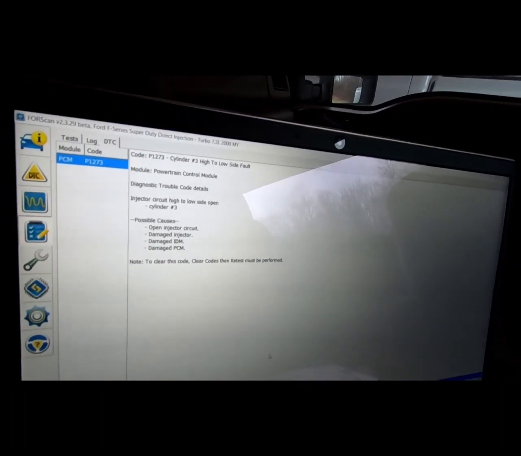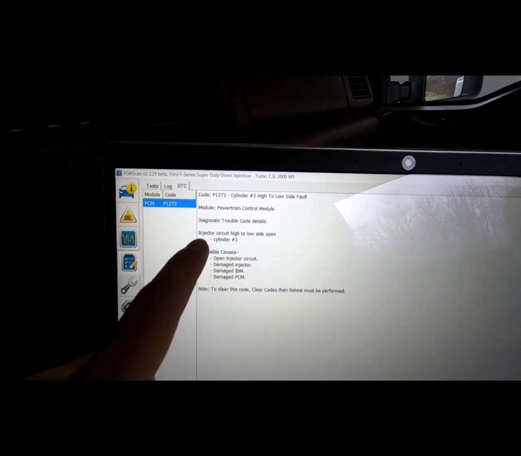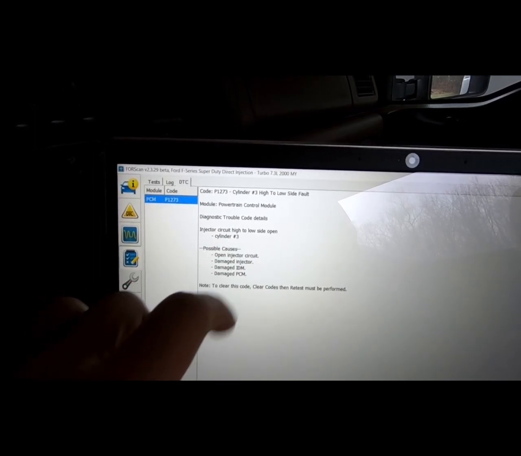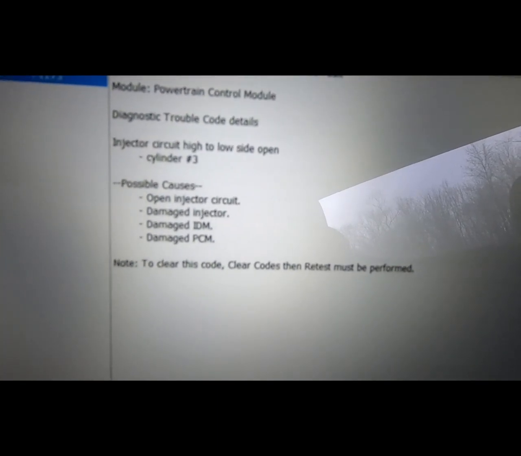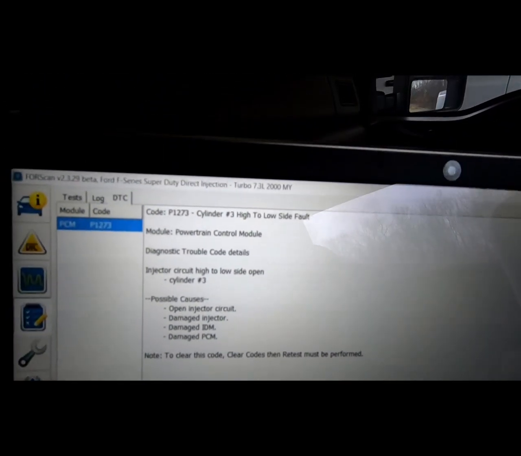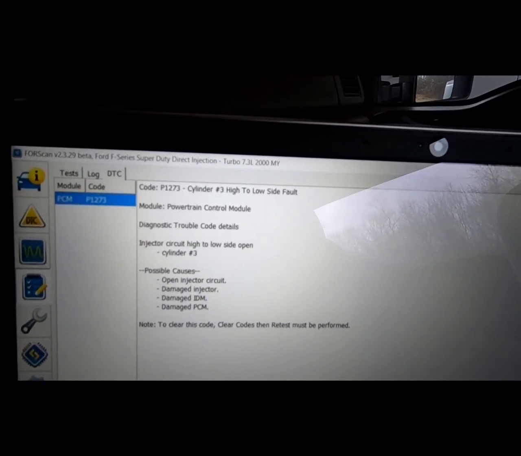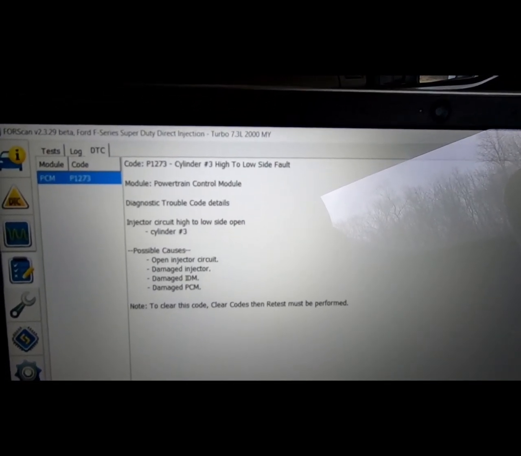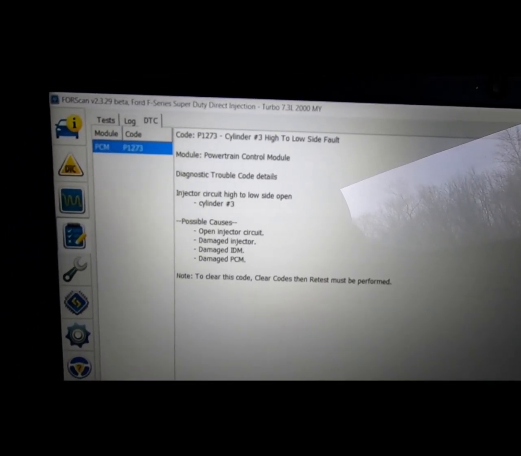Alrighty, so here's the results. Diagnostic trouble codes: injector circuit high to low side open, cylinder 3. And I have this list of possible causes, and to clear these codes you can retest after you clear them. But that's what I got just from running an injector test. And this is on a 2001 F350 7.3 liter turbo diesel.